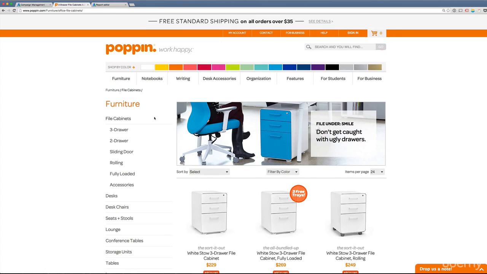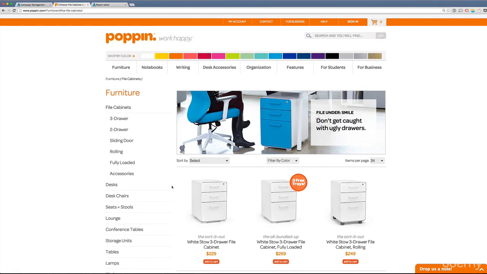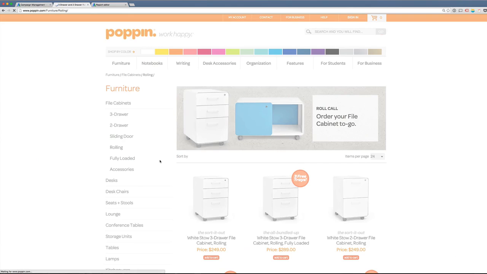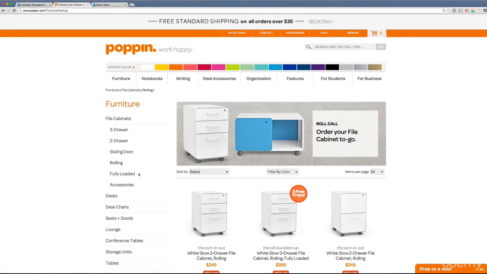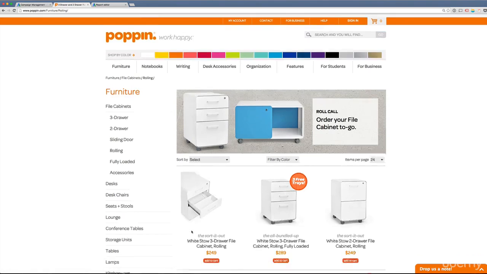And we also want to not just add one ad group for all file cabinets, because remember, the more ad groups you have by product category, the more specific you can talk to your customer. So if somebody goes to Google and searches for 3-drawer file cabinet, I'd love to have an ad that talks about 3-drawer file cabinets, and I'd love to send them to this page that sells the 3-drawer file cabinets. Same thing if somebody types in rolling file cabinets for sale, I want my ad to talk about wheels and rolling and the product characteristics that they were searching for, and send them to this specific page, poppin.com/furniture/rolling.